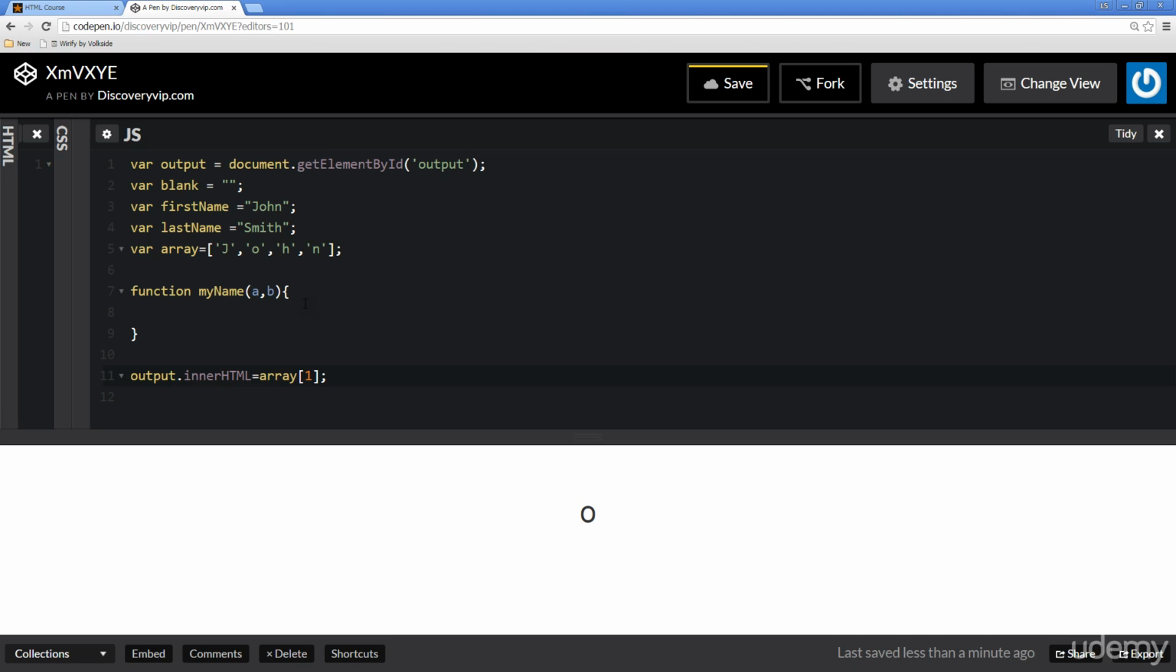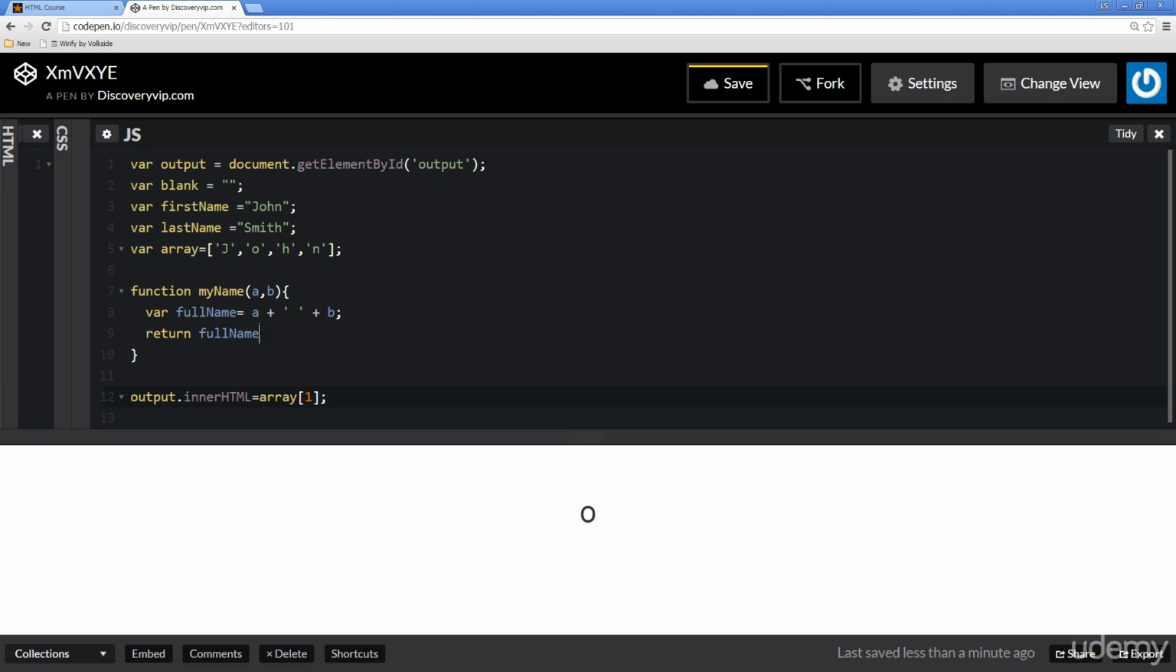And here is where we actually do the work. So the function can perform different tasks that can be contained within it. So we're just going to create a brand new variable. We're going to call it full name. And all we're going to do is do A plus space plus B. And that's going to give us full name. And in order to return a value out of the function, all we have to do is return, and we're going to do full name as well.